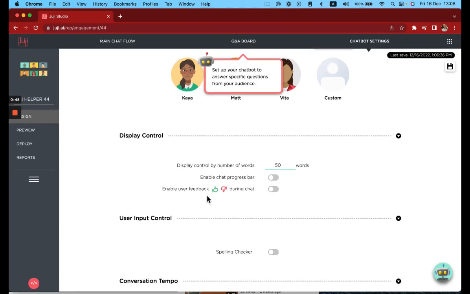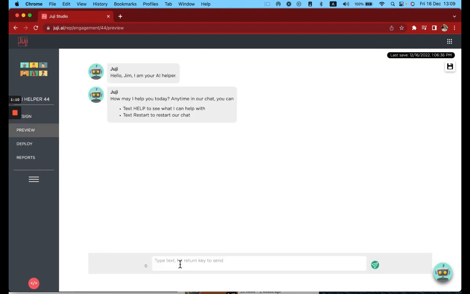So firstly, let's take a look at what a conversation would look like if user feedback is not enabled. We can see that Juji has sent us a welcome message, and I'll simply ask, "How are you?" As you would expect, an excellent response from Juji, but there's no option to give any feedback on this conversation. So let's enable user feedback now.